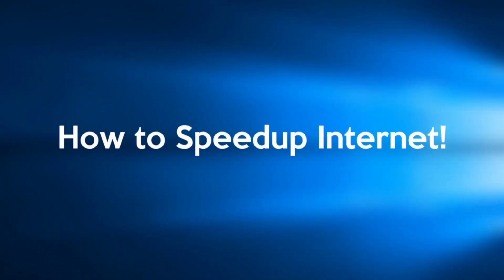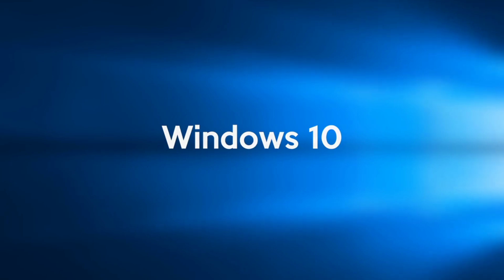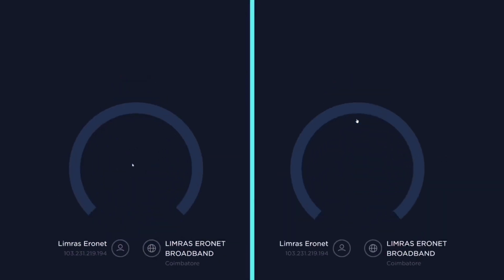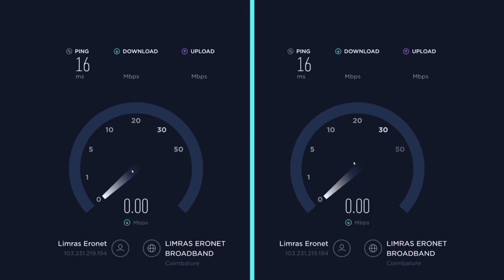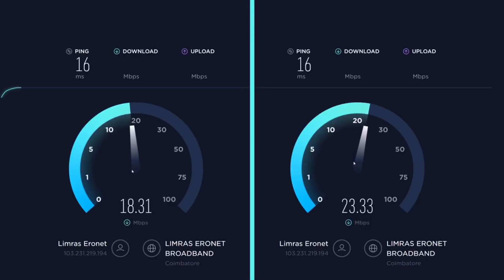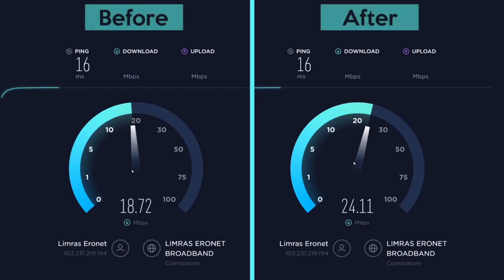What's going on, guys? Today we're going to show you how to speed up your internet connection on your Windows 10 computer. Before I say anything, please have a look at these results. It is a speed test taken by the world's most popular internet speed testing website, speedtest.net. On the left side of the screen, you're seeing the speed test we took just before we applied the trick, and on the right side, the speed test we took after applying the trick.